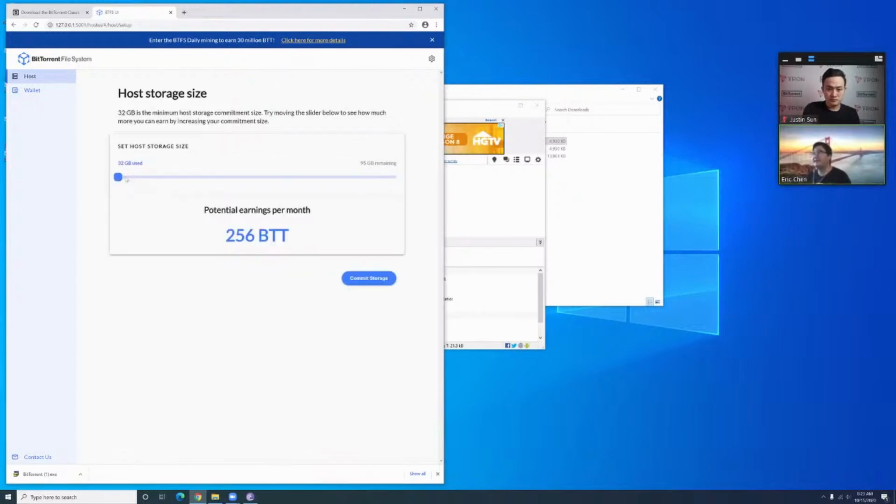Now we can select how much storage we want to commit. As we can see here, I have 95 gigabytes left on my hard drive, so I can commit up to that, but I can also commit less. So let's commit, and it'll also show you the potential earnings once you've committed the storage.